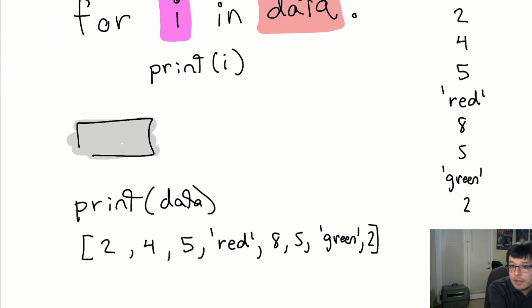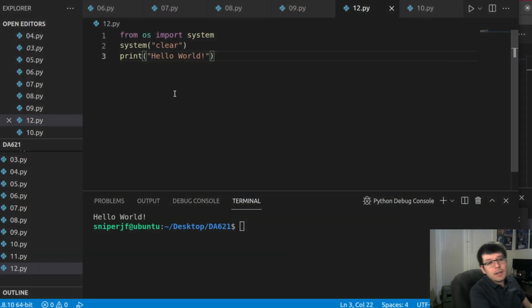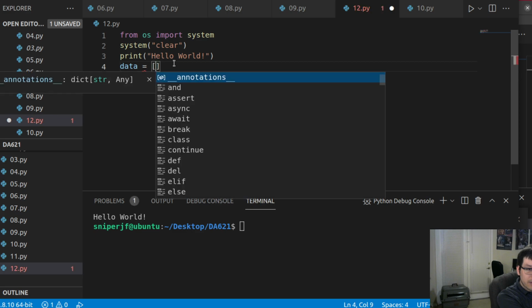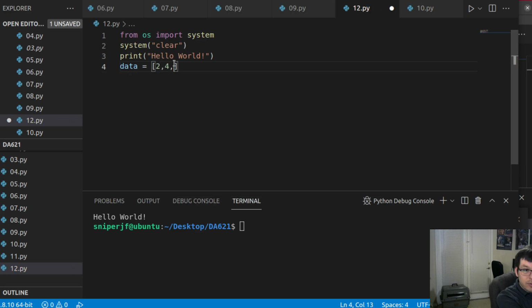So let us jump into this computer. And you will notice I put something here to clear the screen every time. Just ignore it. We'll talk about import some other time, and clear screen will only work for Linux. So, yeah, let's make our list with the same components. We're gonna call it data, and we're gonna say 2, 4, 5, red, 8, 5, green, and 2.